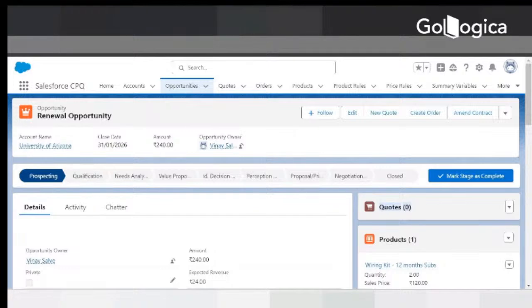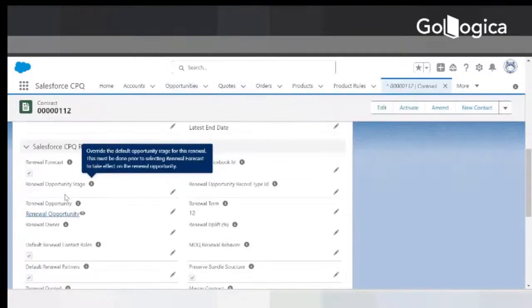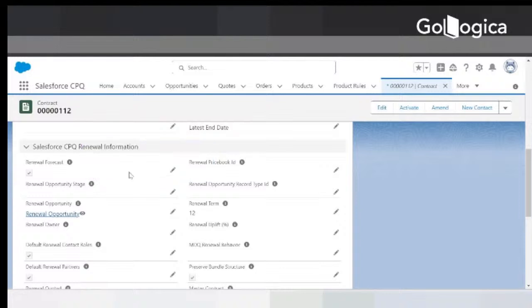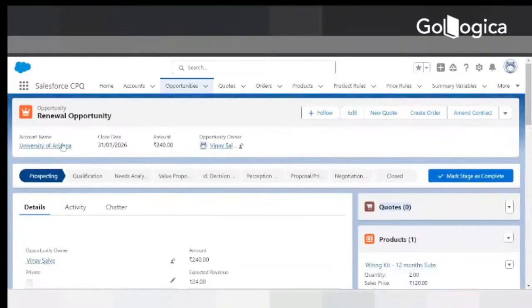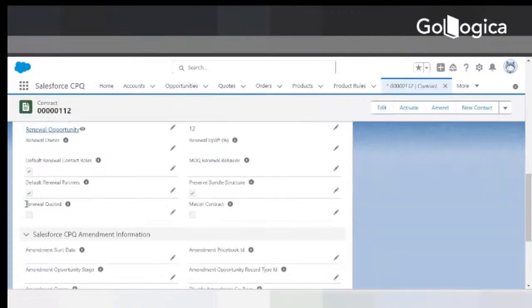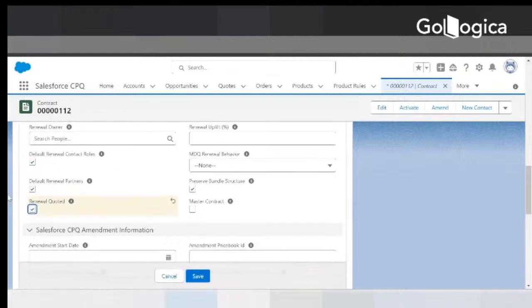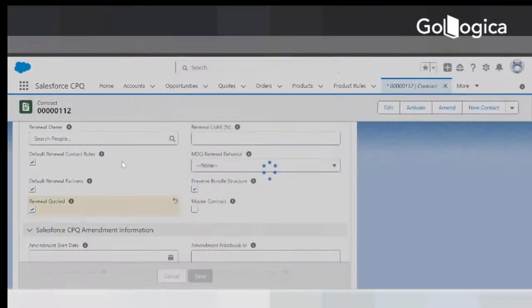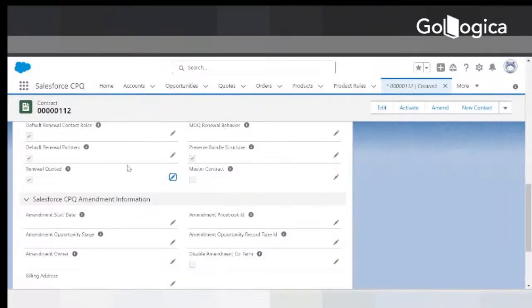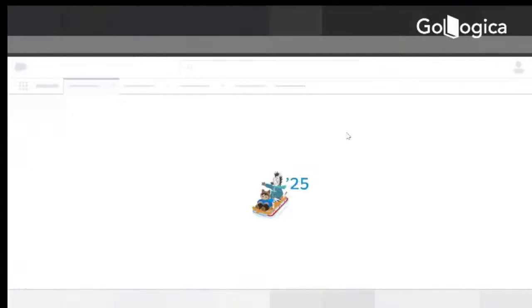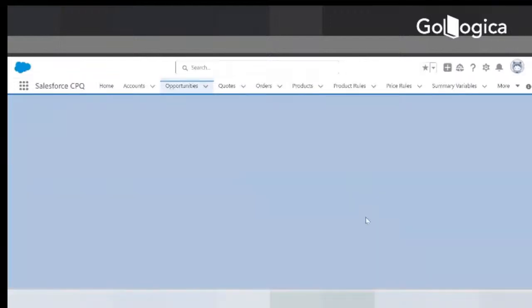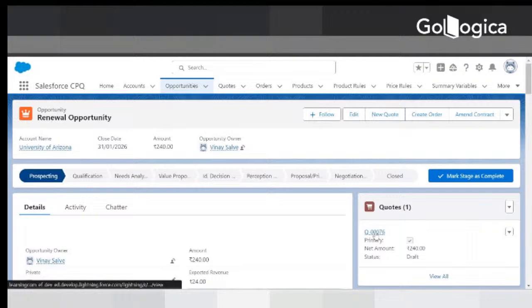Now, as my renewal date is coming near, I want to have a code being generated for this particular opportunity. For that, I will check this checkbox that is renewal quoted. If I check this checkbox and save it, the system will run in the background and I have my code generated. So I'll just refresh it. I should have my code ready for it. And now I can see that I have code.